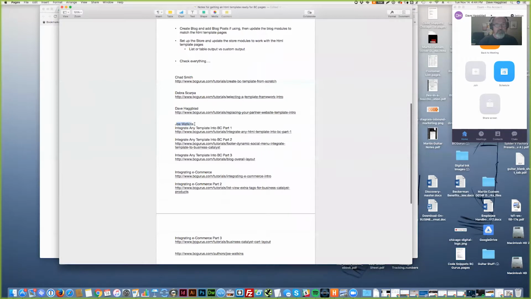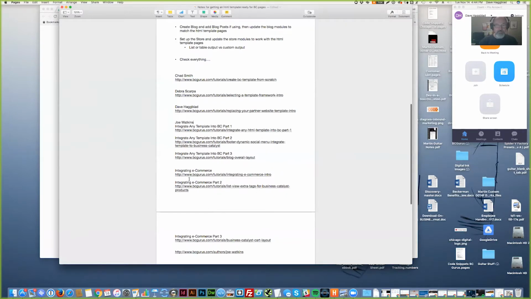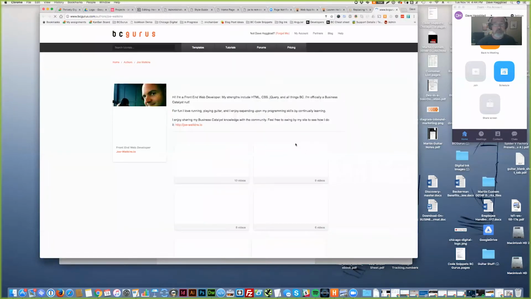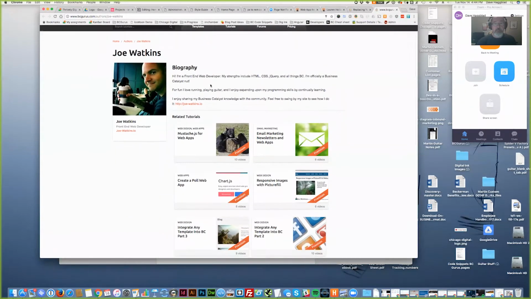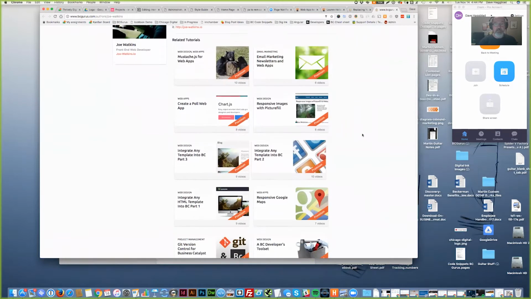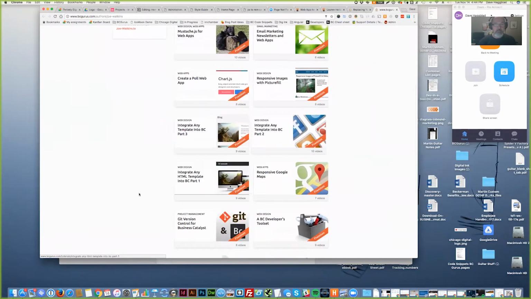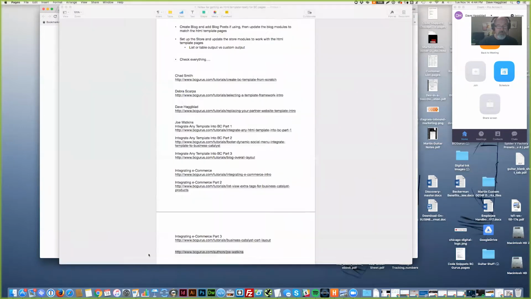Joe Watkins also did a great series there on integrating any template into BC. And again, I hate to keep referencing BC Gurus, but that's what I know, and that's where I'm finding this stuff. So that's, I think, the last link there. He did integrate any HTML template into BC, part 1, part 2, and part 3. So he did a great 3-part series that talks through all these steps that we talked about up top there. Really great series. I learned a lot from it myself a few years back.